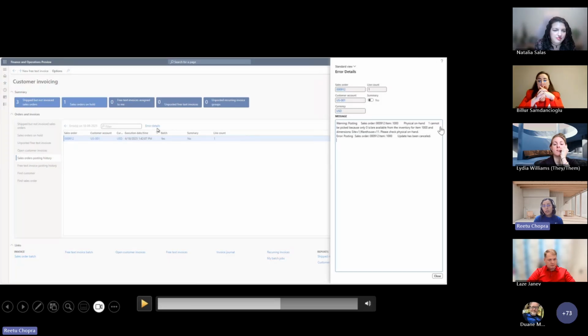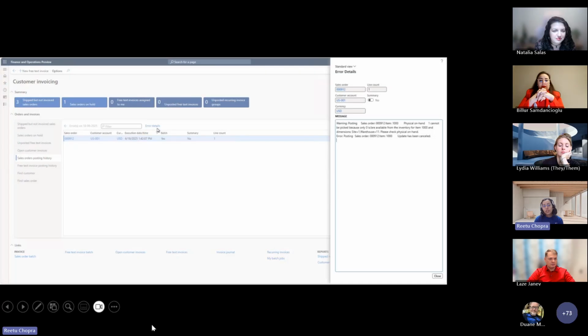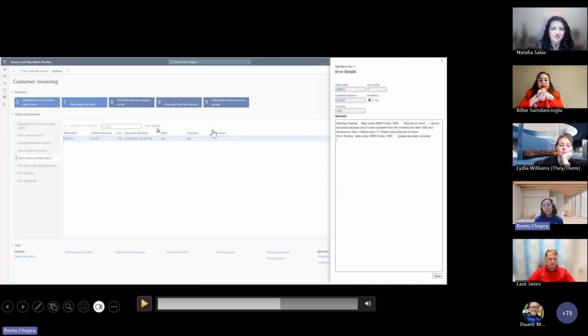You can easily read through that. One cannot pick because of zero available from the inventory. So there is no need for me to go to the system and recheck my particular sales order, right? It is right there for me to absorb what happened, and then I can take immediate action, right? So this is the beauty of this functionality, that the user has accessibility of the errors and can track their errors immediately.